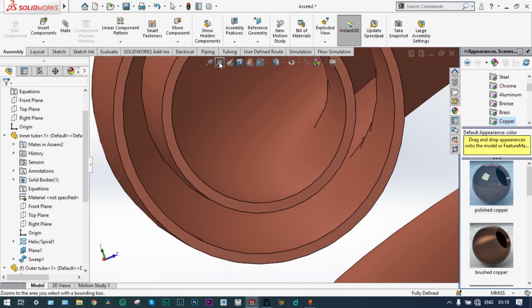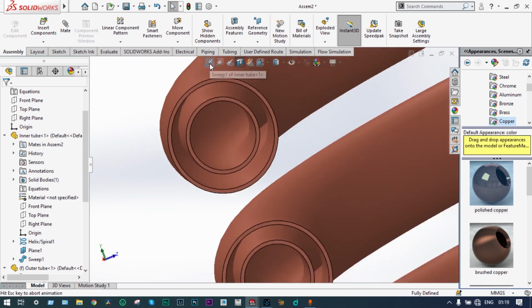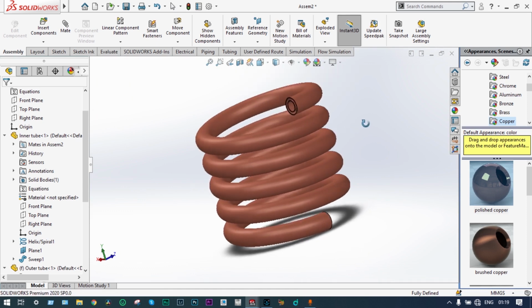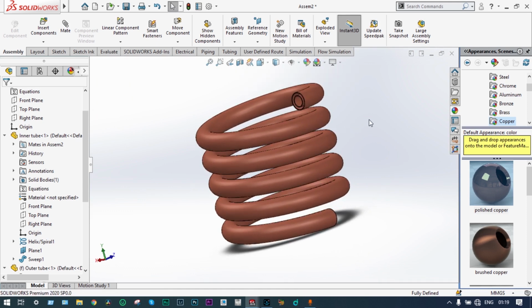Okay. Let's select the complete view again. Now we have to go for analysis, that is flow simulation analysis. Initially, for starting this analysis, we have to create a closed volume. For creating the closed volume, we have to provide leads at the entry and exit points, right?